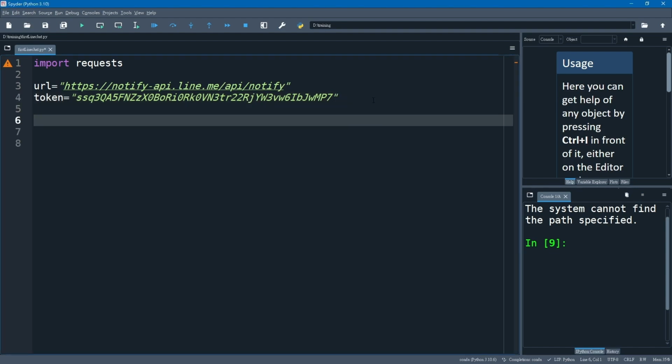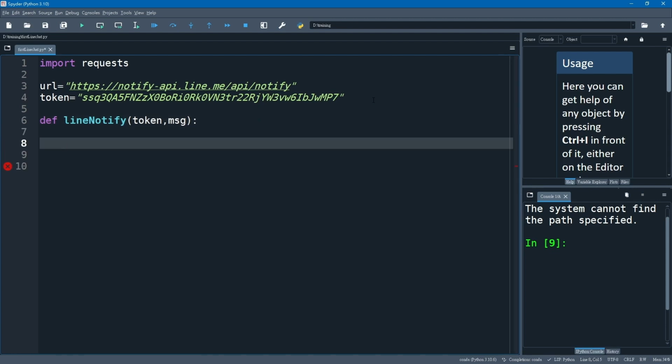Good. Next, let's define a function. This function is the one we use to send the message. We call it line_notify. We will pass 2 parameters in: one is the token, one is the message we want to send. When we call post, we need to pass 2 parameters in: one is headers, one is the data just mentioned.